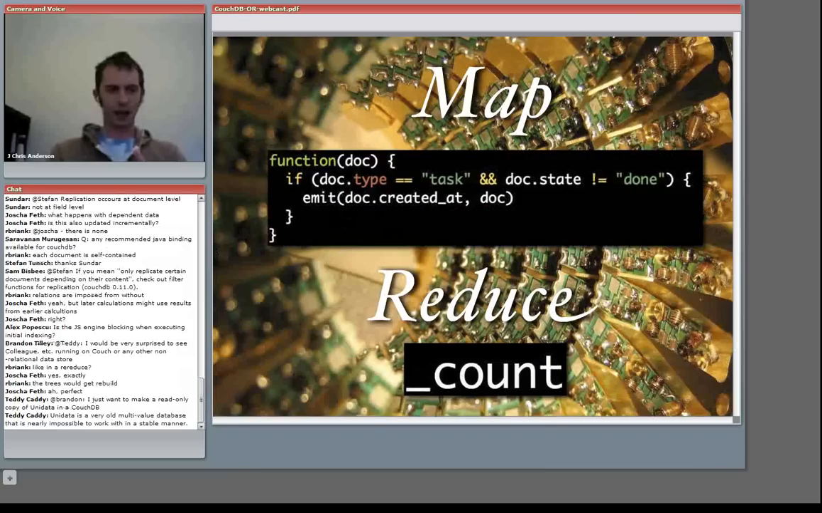So here's another example of MapReduce. This is from a to-do tracker app that I wrote. So all this is doing is listing the most recent tasks that aren't done yet. That should be pretty easy to read for anyone who's written any language with control structures. So there's the emit function again. It's emitting the document sorted by its created at time.